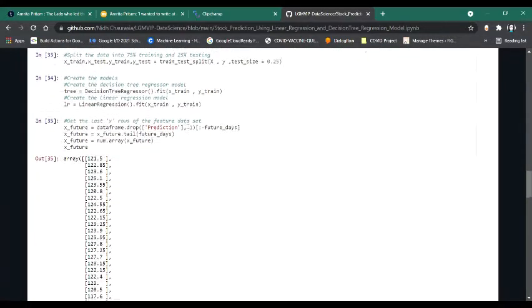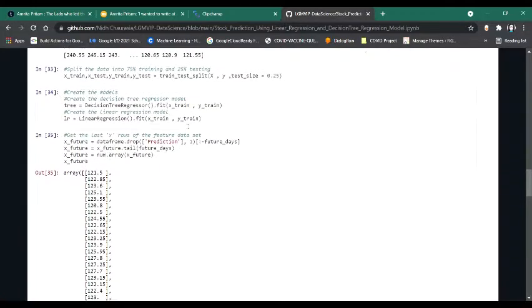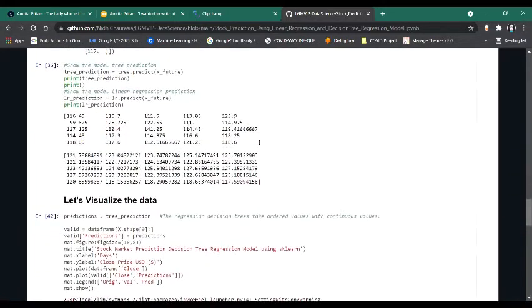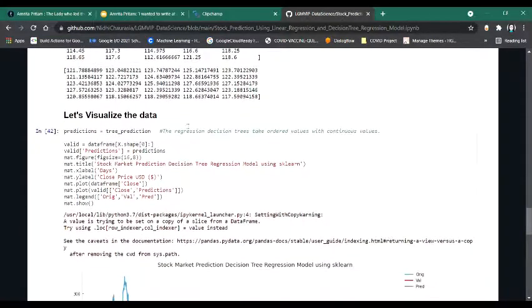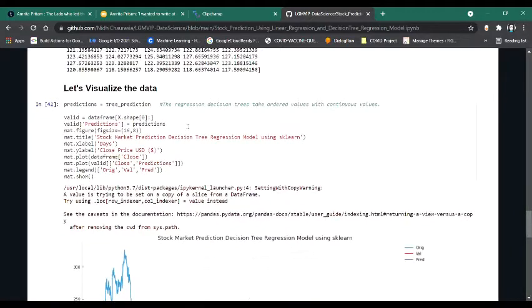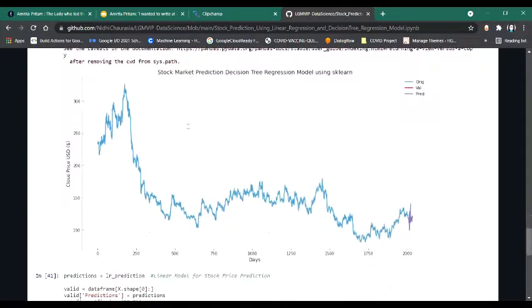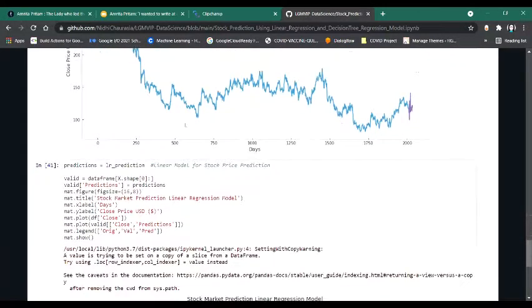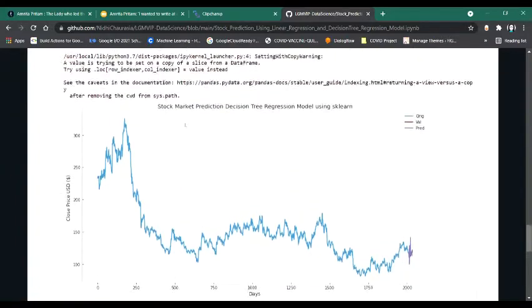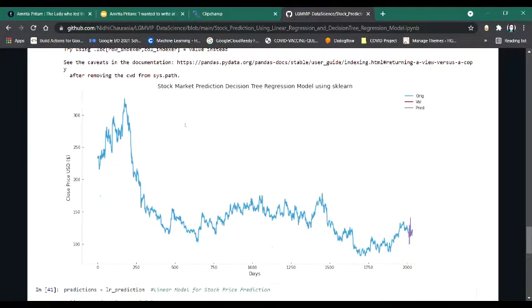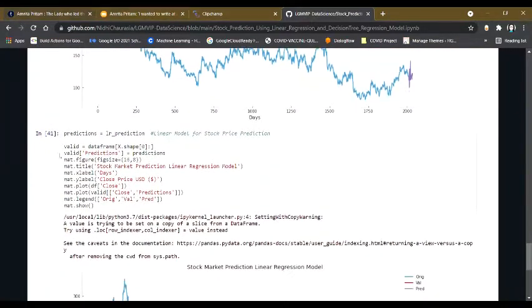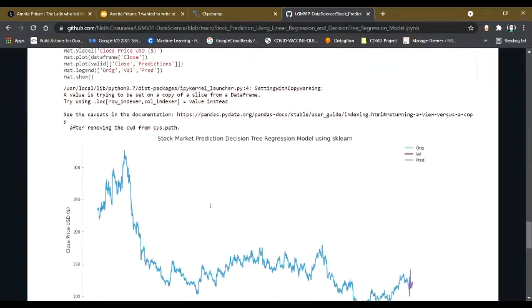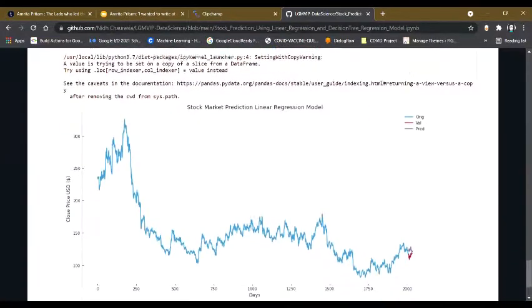We're creating the decision tree regressor model and showing the model tree prediction, regression prediction, etc., and visualizing the data using the regression decision tree. It takes ordered values with continuous values. Thus, you can see the major fluctuation. And this one is using the decision tree regression model and this one is using the linear regression model.